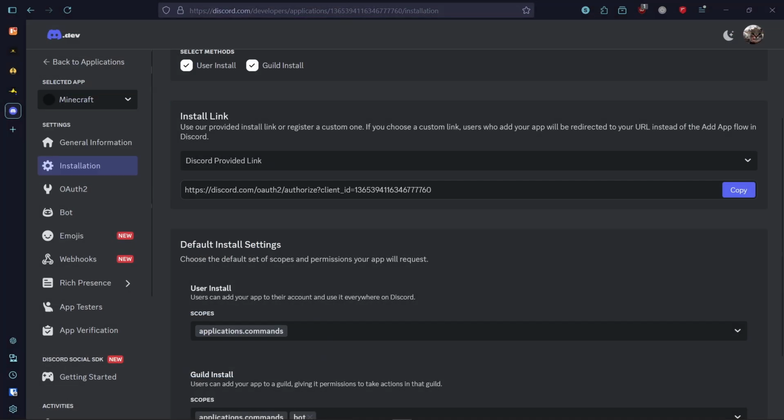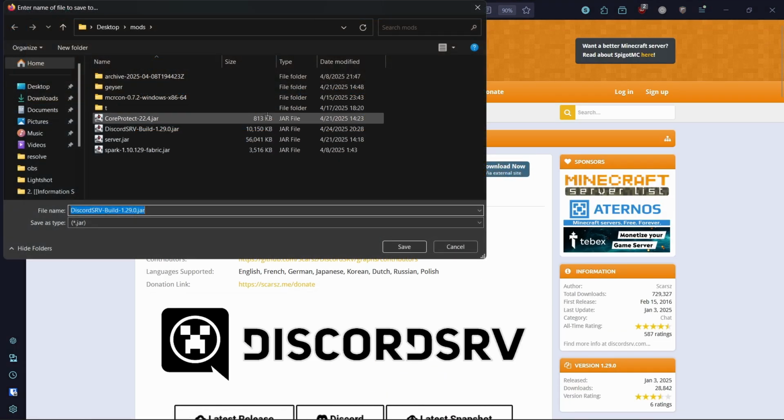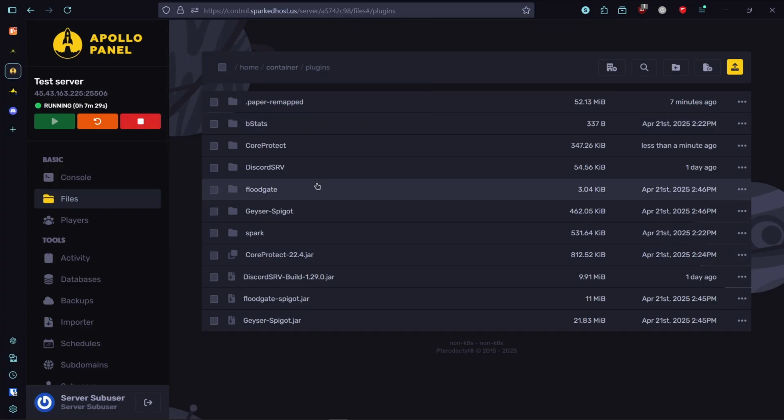Let's install the plugin now. To install it, you need to go to the corresponding page and click download. Save it wherever. I saved it here. Then go to your server, files, plugins, and drag and drop what you just downloaded here. I already did. And you need to restart your server after.